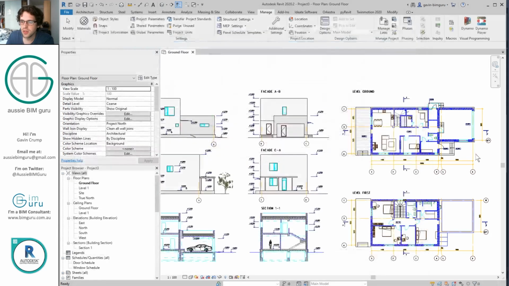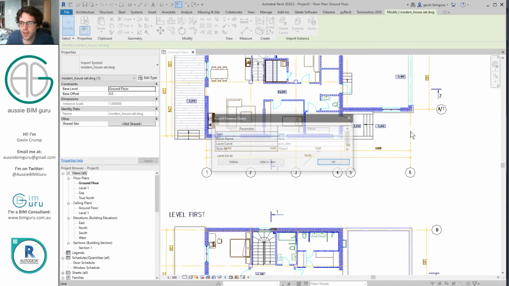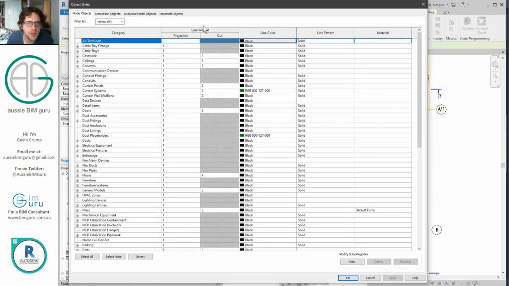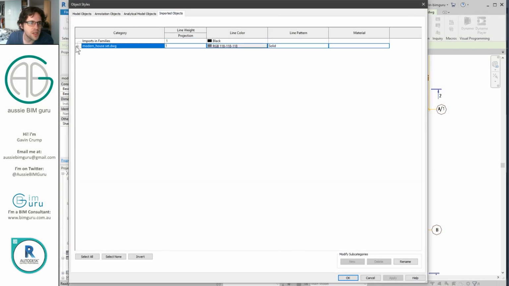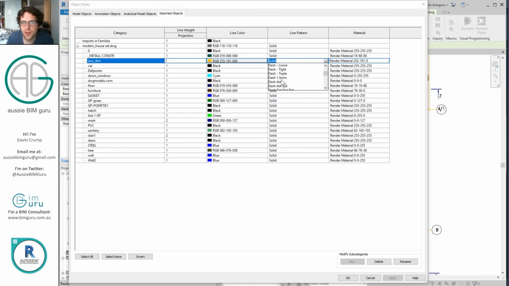So for example, if I want to change, say, my grid object style, I can query that layer, and I can see it's on axis dim. And I believe I should be able to go to imports, and I should be able to find that axis dim layer, change the line pattern to, say, I think there's a grid style in here, hopefully, yep, grid line.